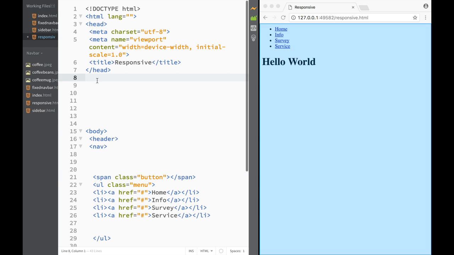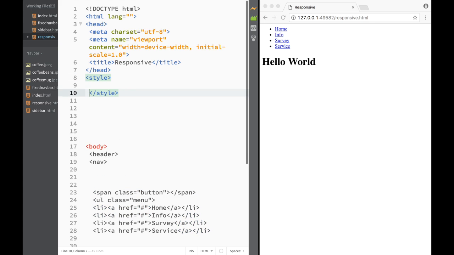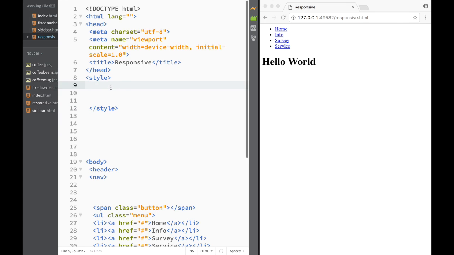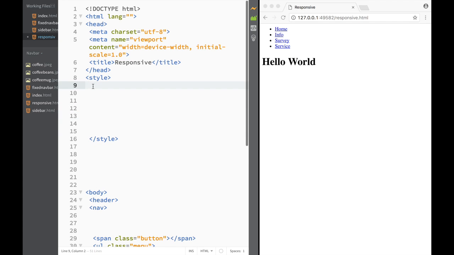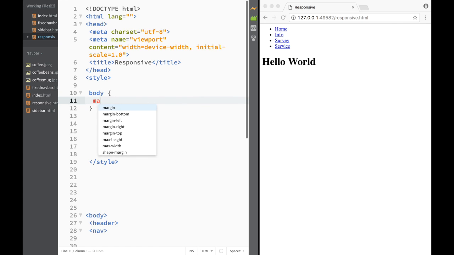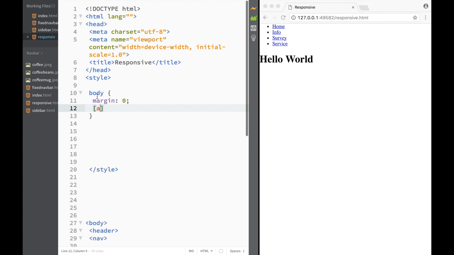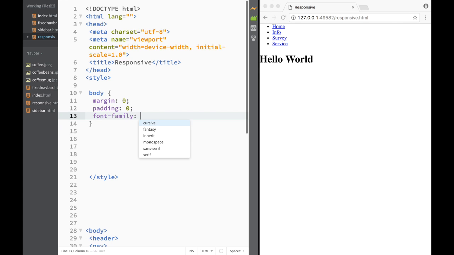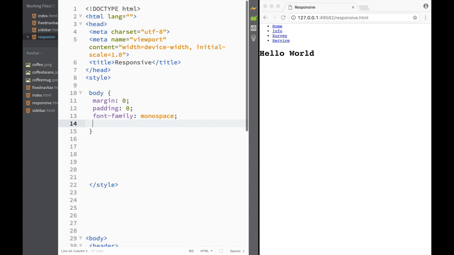So we're ready to jump to our head tags. I'm just going to create a style tag, and within those style tags, I'm just going to start styling everything. The first thing I want to do, as always, is start styling the body. For the body, I'm going to say margin 0, padding 0. This is going to be our goal. The next thing I'm going to say is font family, and the font family I would want, let's say, monospace. After that, the font size is going to be 100%.